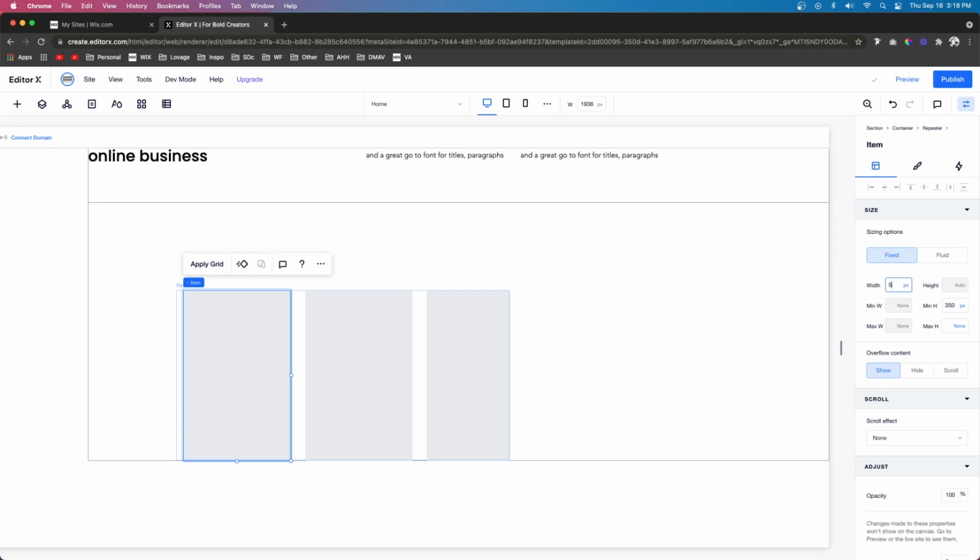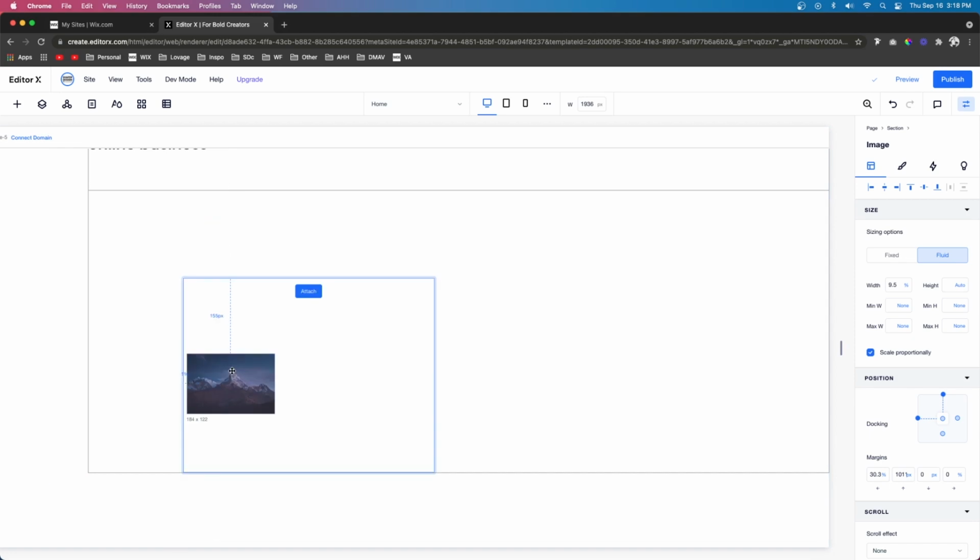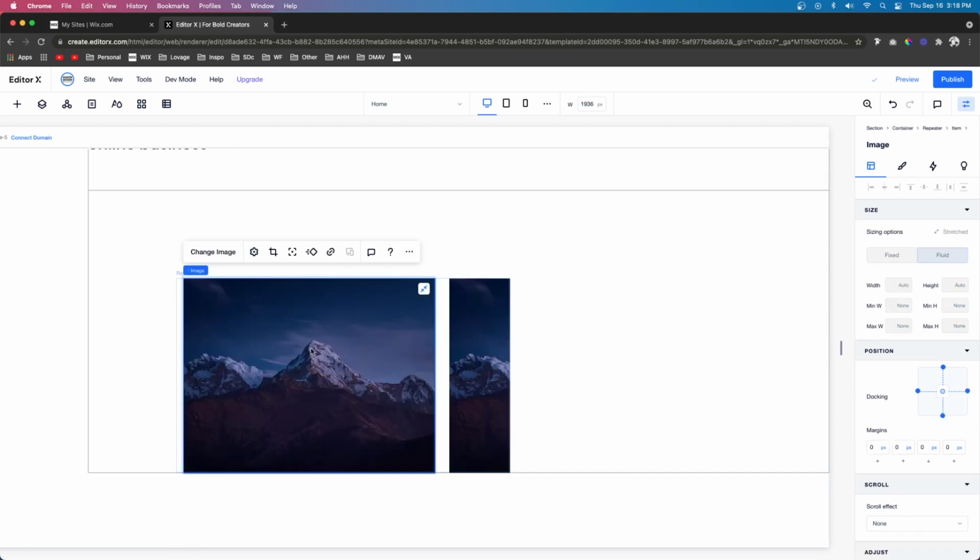And then if we click on the items, now we have access to set the width and the height. For the width, we're going to set it to 525 pixels. And the height, we're going to set it to 400. And for all of these, we're going to come over to the design tab, and we're going to remove the background color completely. Next, let's right click, go to quick add, and we're going to add an image. We're going to stretch it to the full width of the item in the repeater.